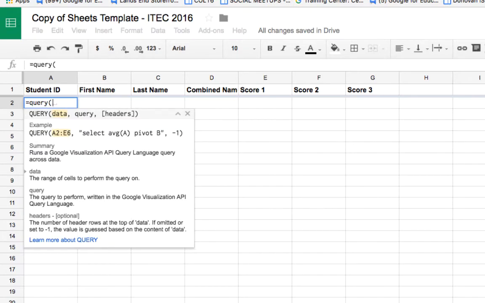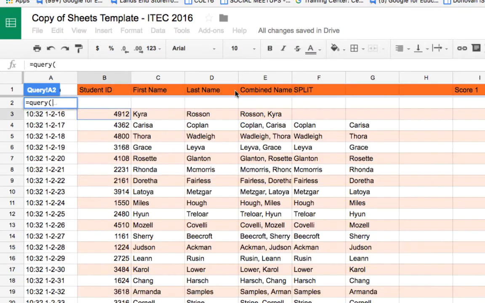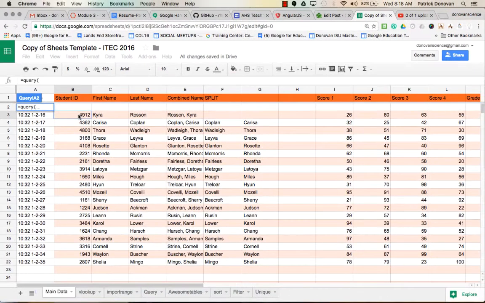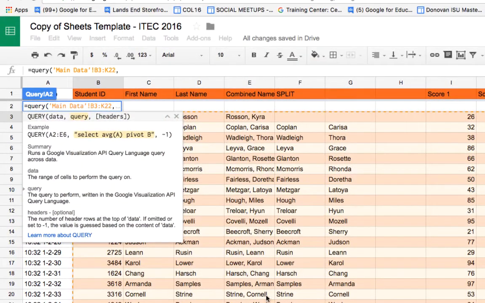Now here's the data. What I typically do at this point, just because I find it easier, is I'm going to go to the sheet I want to select. Again, I'm going to click and hold down on the first cell. Now I'm going to drag while holding down through all the data that I want. So I'm just going to go here to score 3, and then I'm going to let go, and then I'm going to put a comma.